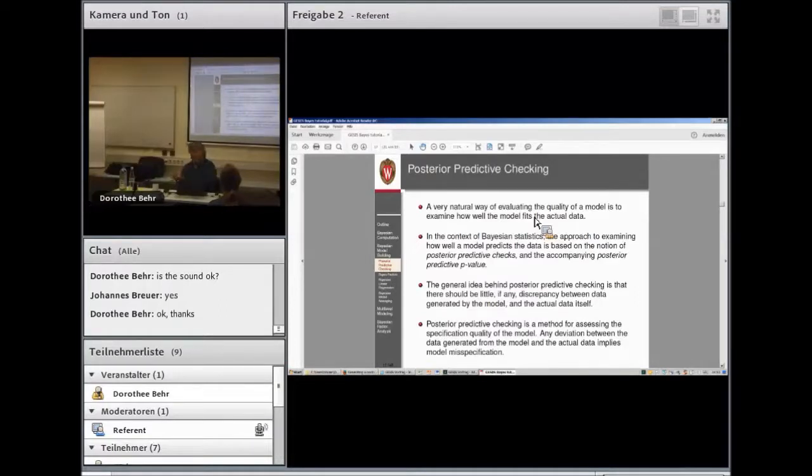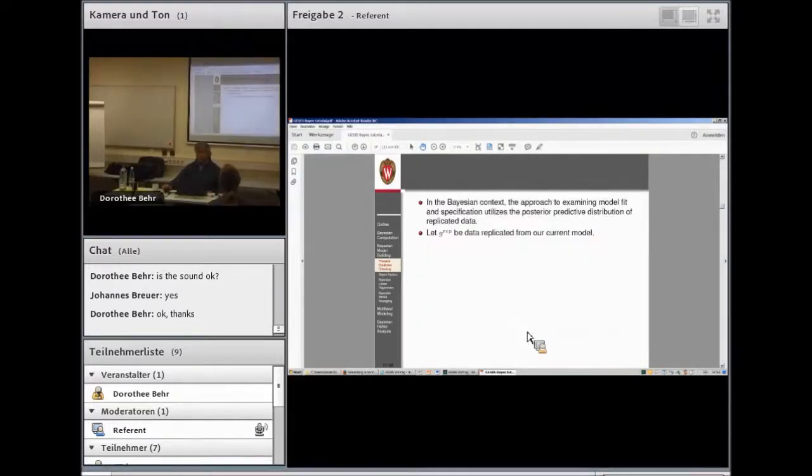And it's true from a frequentist point of view as well as a Bayesian point of view. Posterior predictive checking is a method for assessing the specification quality of the model, but any deviation now implies model misspecification that can be both in your priors as well as in the model itself. So things have gotten a little more complicated. And I'll give you an idea of how posterior predictive checking works so you get an intuitive idea of what's happening.